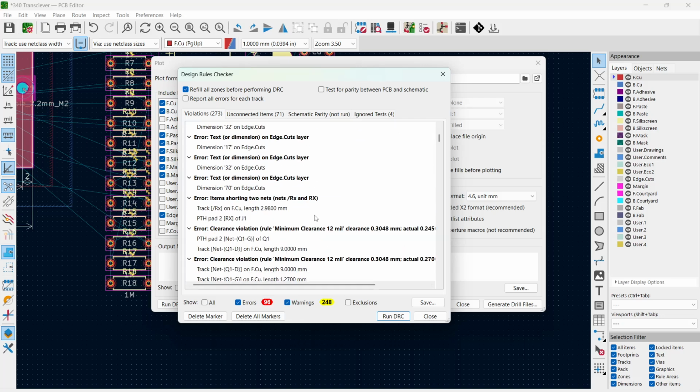So yeah, this will match it against what the shop has, which the shop's rules are pretty strict. I would try and meet those specifications.